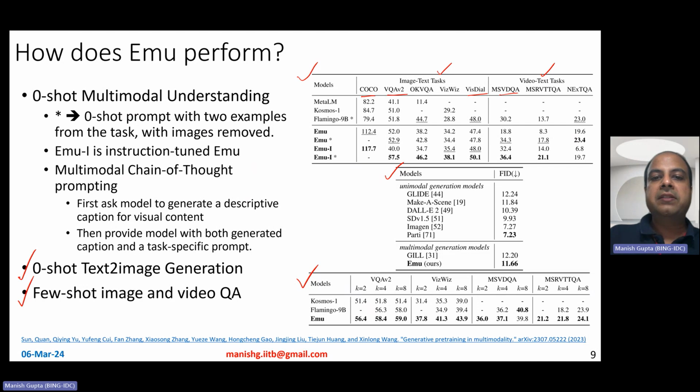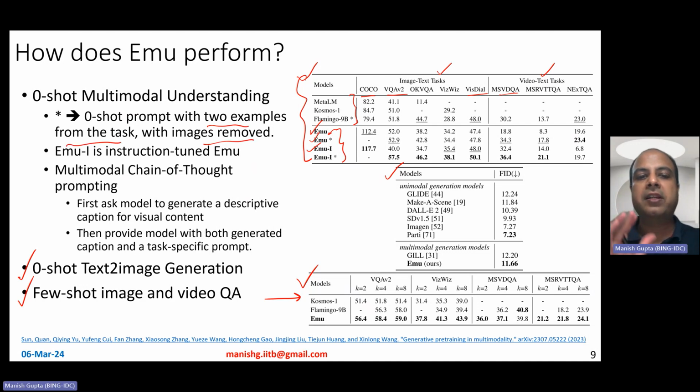Remember, this is a zero-shot evaluation, and the lower one is a few-shot evaluation. In zero-shot evaluation, they compare with various models: MetaLM, Kosmos-1, Flamingo 9 billion, and so on. They have 4 variants of their EMU model: the standard EMU, the instruction-tuned EMU, which is EMU-I, and then EMU star. EMU star is like zero-shot, but they actually give 2 examples from the task with images removed. Since images have been removed, it's more like 2-shot, but you can actually call it zero-shot in that sense.